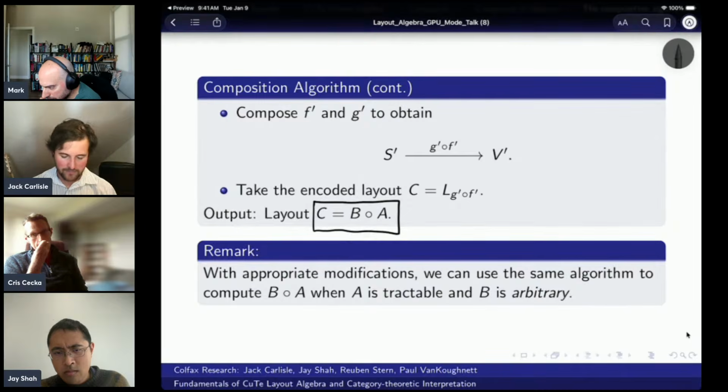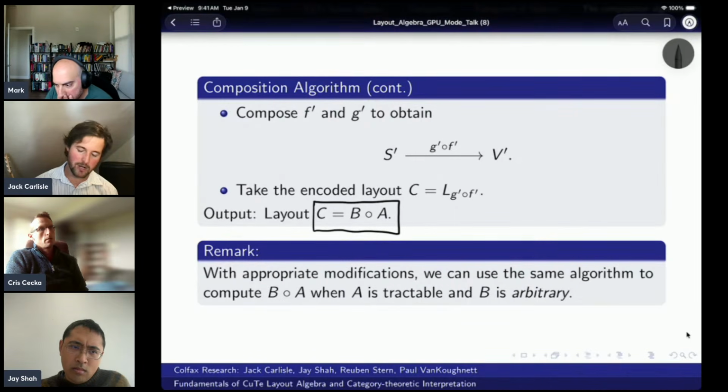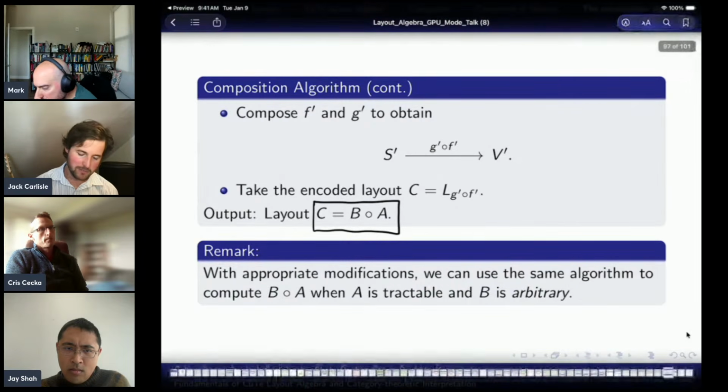Great. So for some closing remarks, the first remark is that, as came up naturally in the talk, you can modify this story appropriately to compute the composition of A with B so long as A is tractable. Really, for this process to work, B doesn't actually have to be tractable. And maybe we mentioned a little bit about why that is. But maybe for time's sake, we should just proceed to the end of the talk.